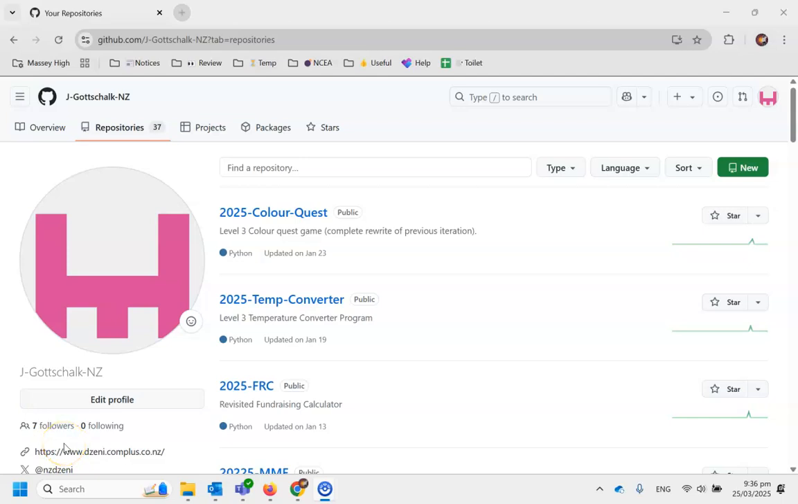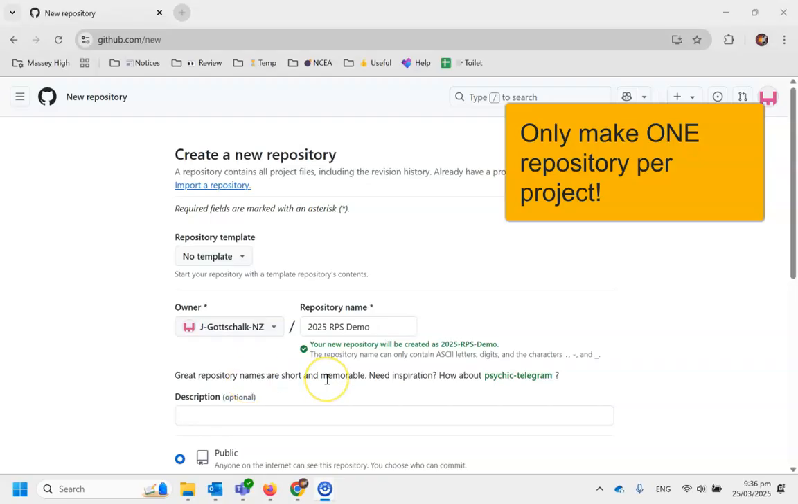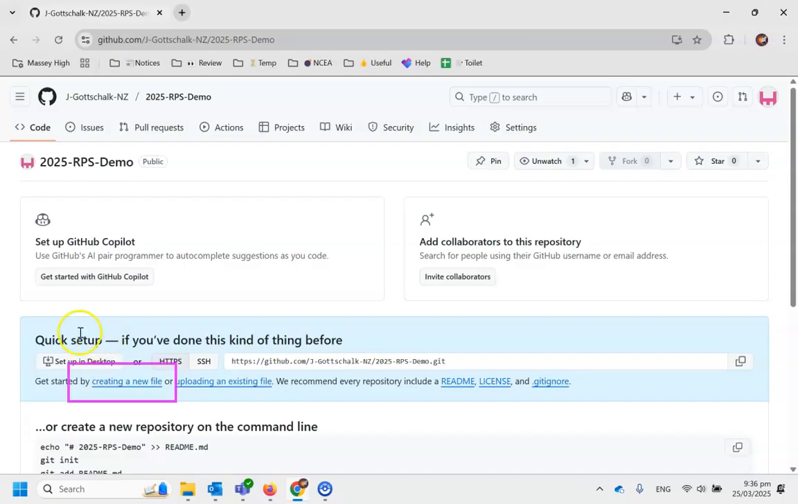If you're on a Chromebook, here's how you can use GitHub and Codespaces to write some basic code. My first step is going to be to make a new repository. I'm calling this rock, paper, scissors demo, and I can go ahead and create it.